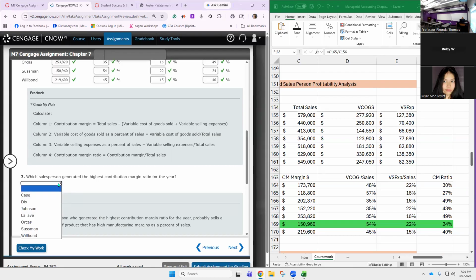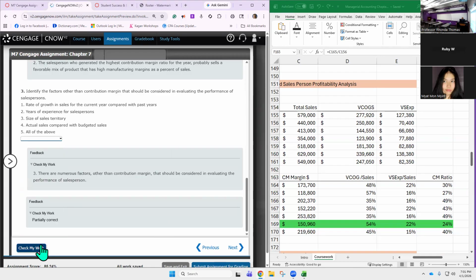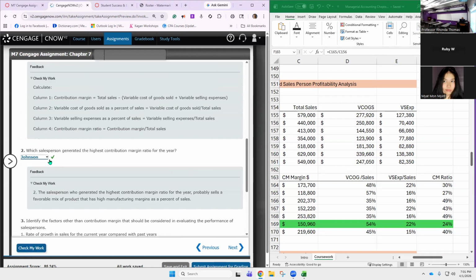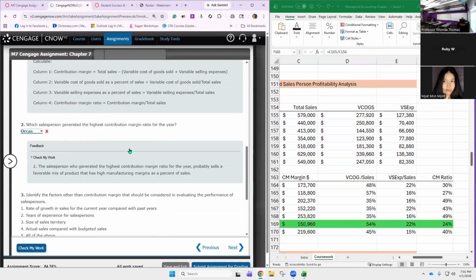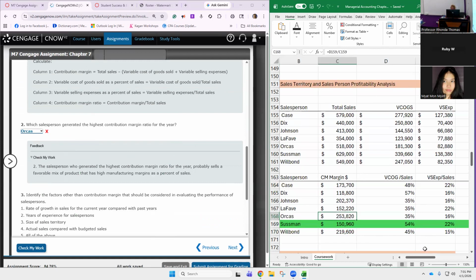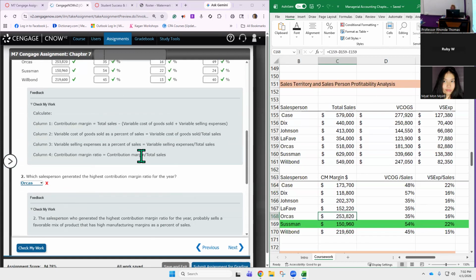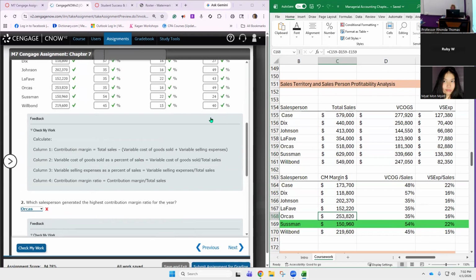Let's look. Let's see if it accepts it. What if you picked Orca? Is that right too? No. Okay, what happened? I got Johnson. There must be something different for mine, so I need to go look. All right, so up here, this is answering right.